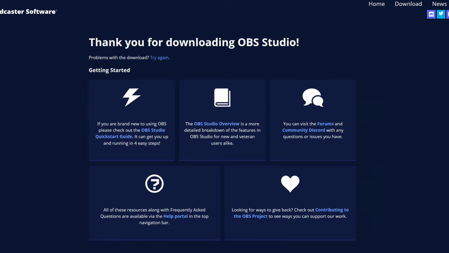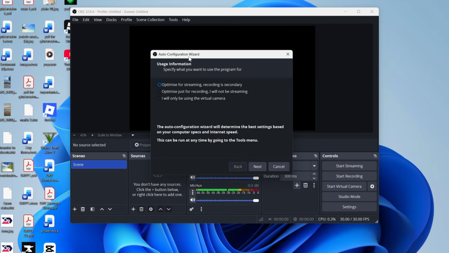The first time you do this, you'll get the auto configuration wizard. This is really convenient for getting started. So you want to select optimize for recording. That's what we're doing this for. And you can then press next.